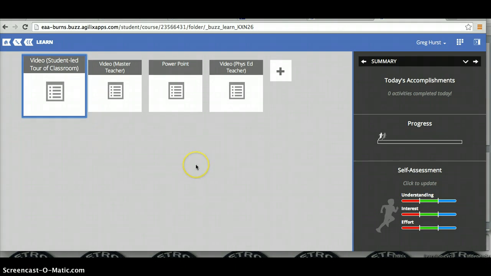At any time that you would like to go back, this button right here in front of the word learn will take you back one screen. You can see the little picture of the house. That's your home button. That will take you all the way back to the list of your classes. I'm just going to go back one screen here.